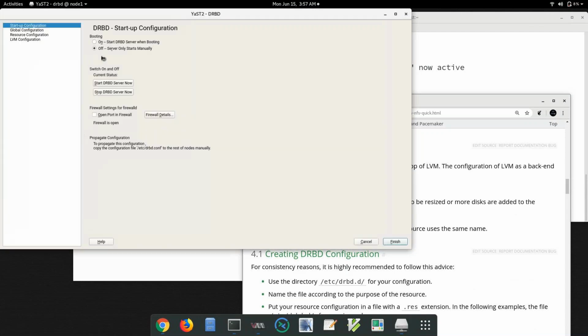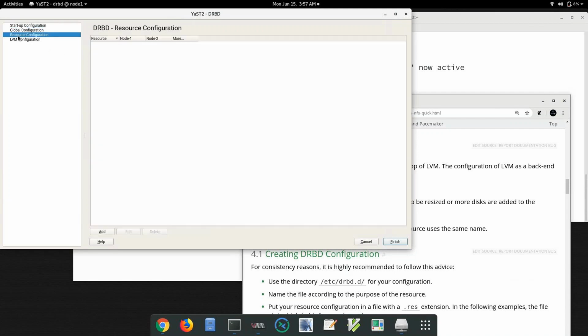I don't need to start this service because the service is going to be managed by the cluster only, right? We know that when we set up any service on top of a cluster, we are not supposed to start it through systemctl and so on. So that's why I'm going to leave this status the same. Come to the resource section, click on add.